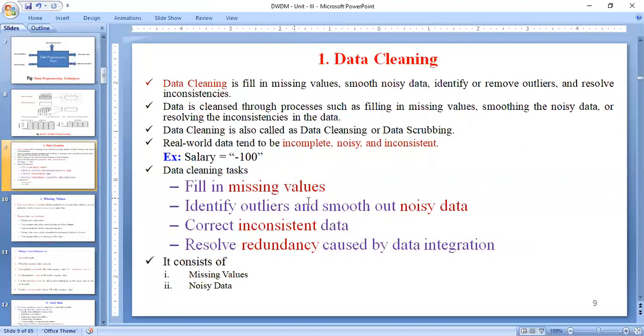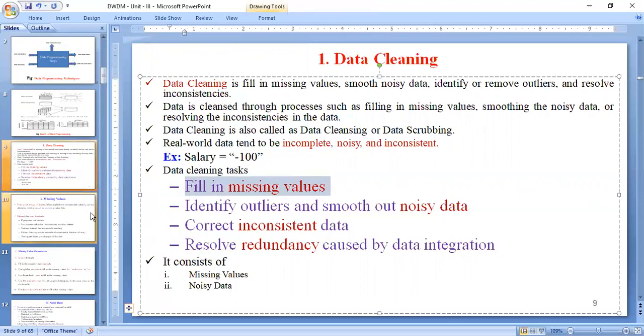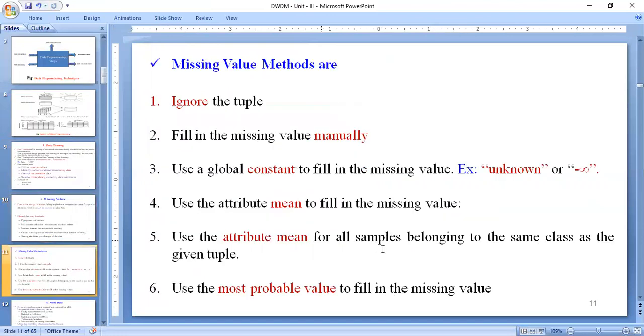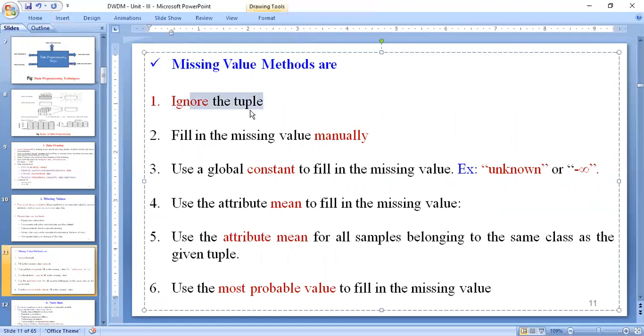The first task is to fill the missing values. How can you fill the missing values? Some methods are there for filling the missing values. One method is to ignore the tuple, that means you remove the entire tuple. The second method is to fill the values manually, that means you fill the values with any number. Another method is to use a global constant to fill the missing values, such as minus infinity or an unknown value.